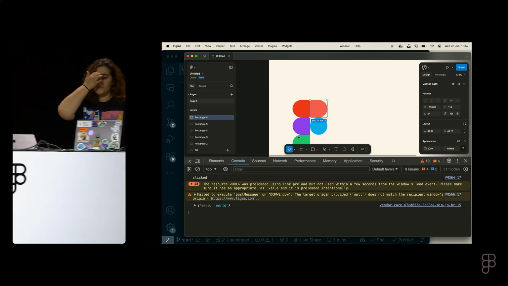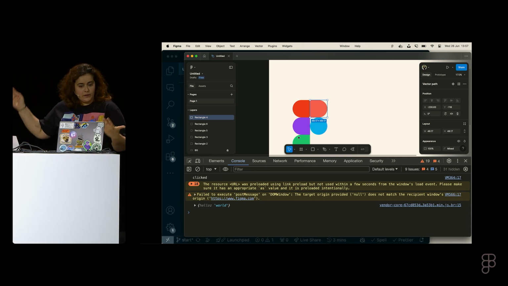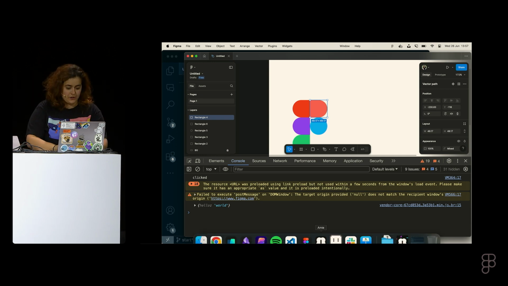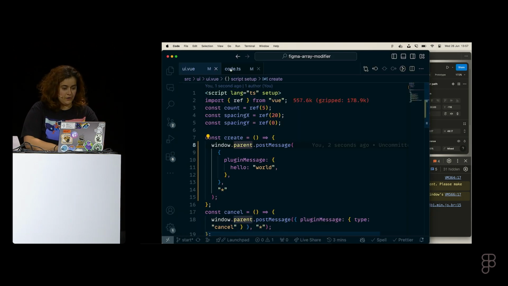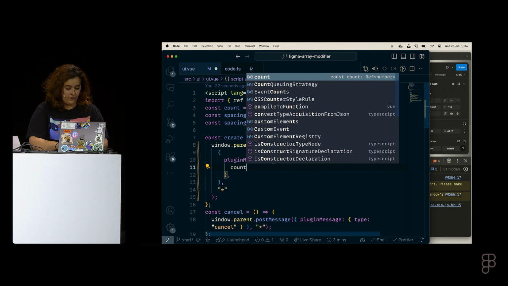Hello world, cool. Not exactly what we want, but we're getting there. Let's pass in the things we actually want to pass. So I come in here to the UI.view. Instead of passing hello world, I'm going to give it a count. So I'm going to say count.